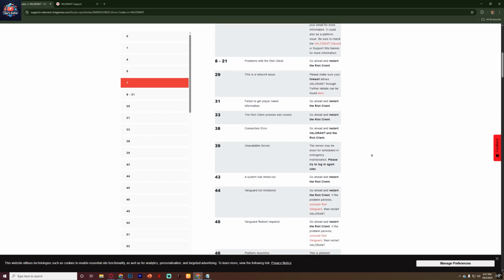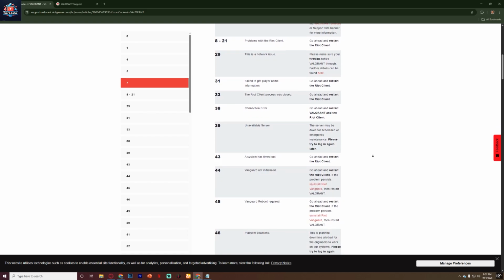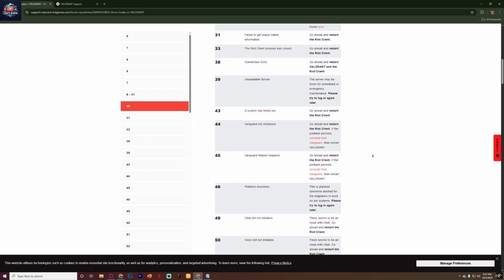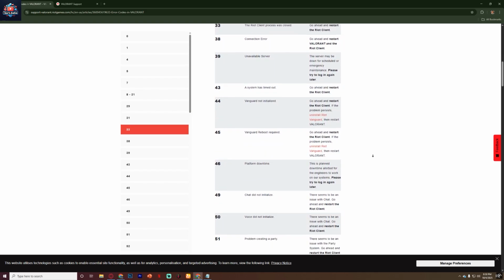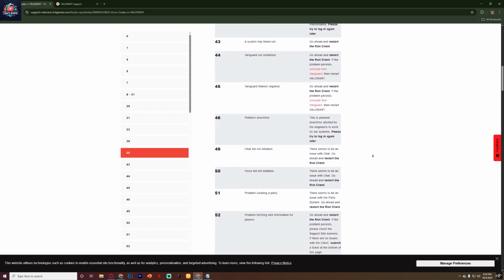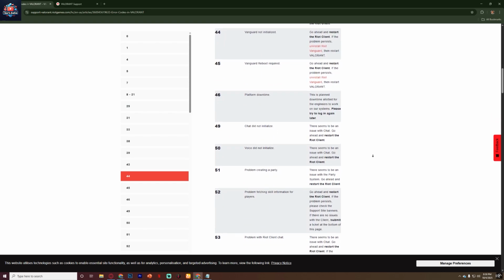Lastly, keep your Vanguard anti-cheat active and updated, because uninstalling or tampering with it can cause access issues. After following these steps, restart your PC one more time and launch Valorant. In most cases, your access will be restored.